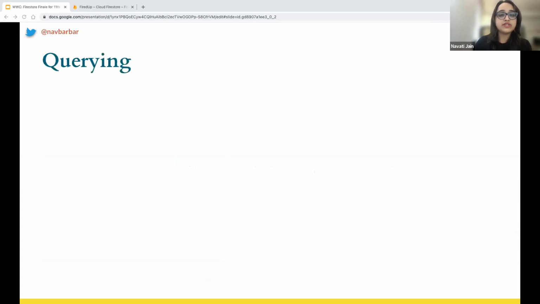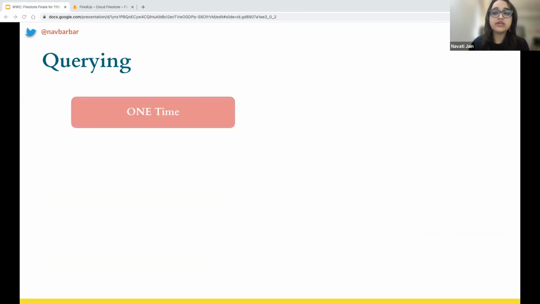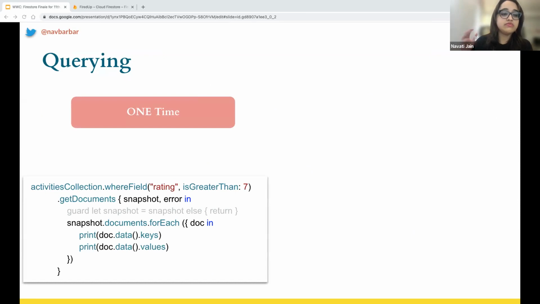Now, when it comes to queries, there are 2 ways to run your queries. You can either run them just one time so that you can find out how your database looks at that point of time. So this is how you could run your code snippet. You can use get documents. And here we have the same identical query from before. We have activities collection dot where field, and we have rating greater than 7. And now I have this get documents function.